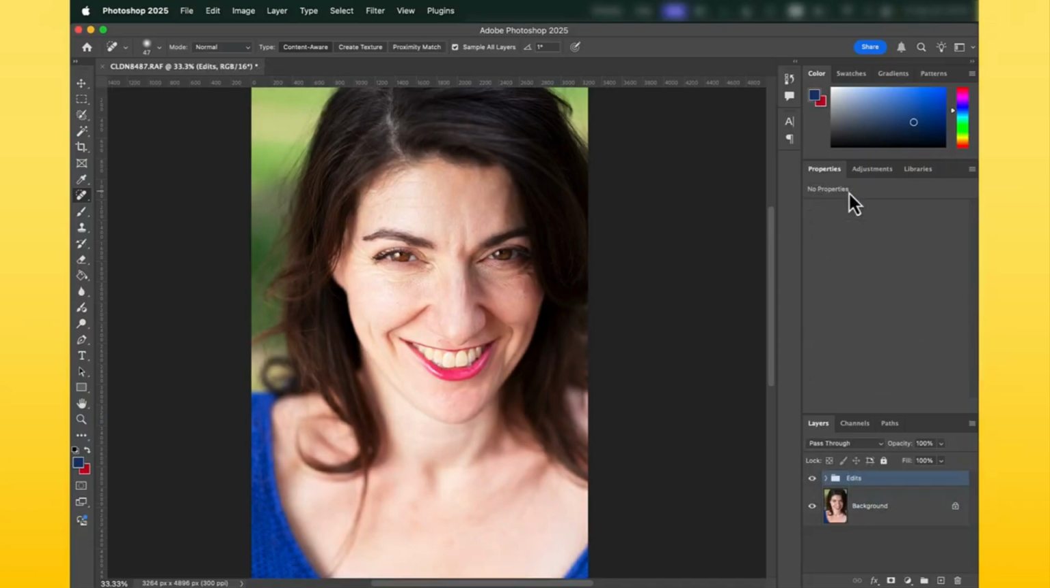Let's go ahead and look at our final product. So I'm going to turn off those edits that we made. And that's our original image. And this is with our edits. As you can see, although subtle, it does make quite a big difference.